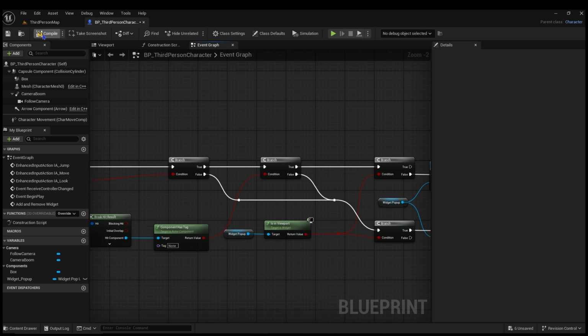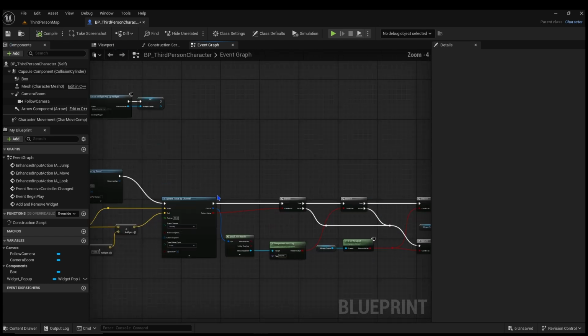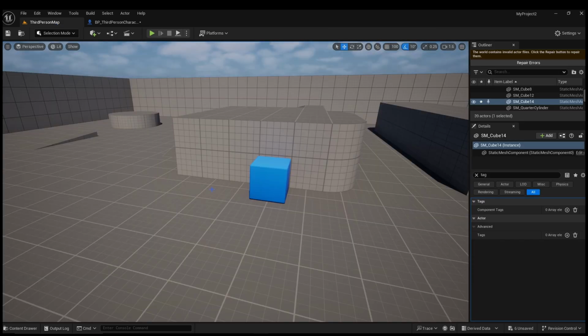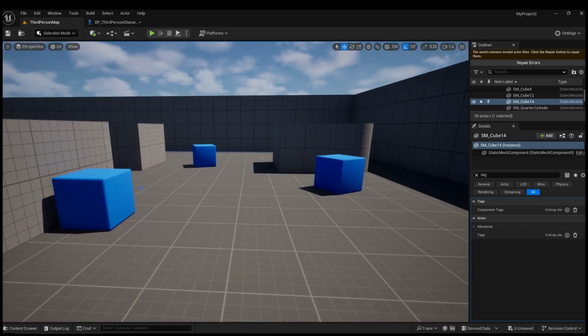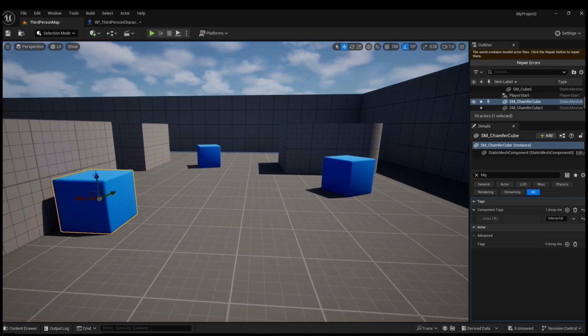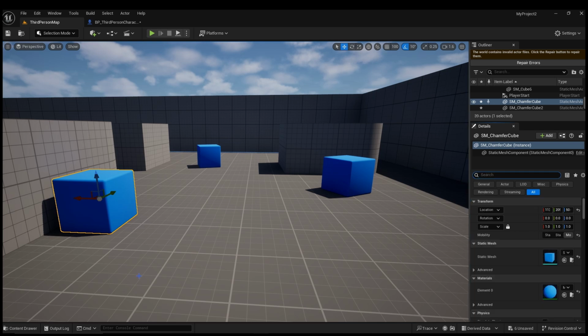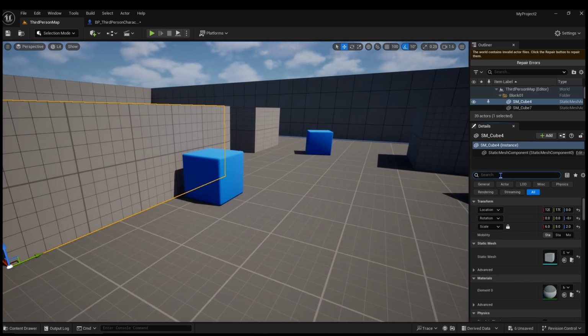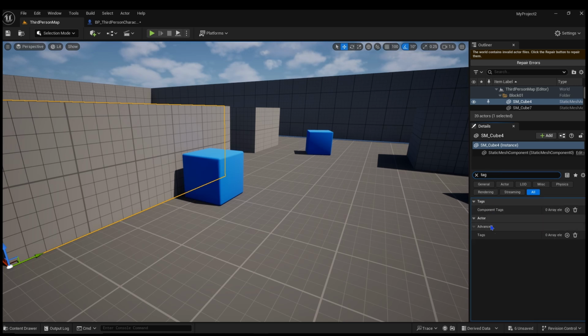Okay, so we're going to compile that. That should all be set up. It's not going to work until we set up a tag. So let's go into our third person template, and we're going to click on this cube, and we're going to delete that and get rid of this. Whenever you click on an object in a game, you can go to search and type in tag for tags. You can do actor tags or you can do component tags. Now, it's very important you pick the right one.